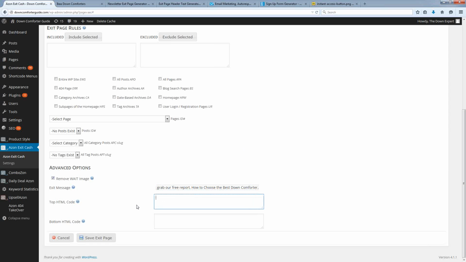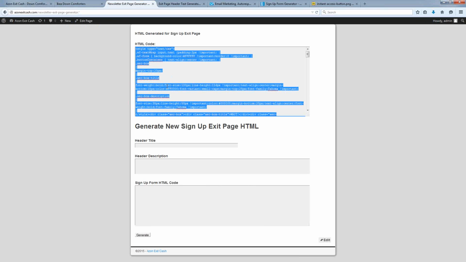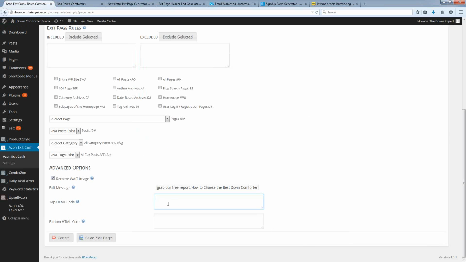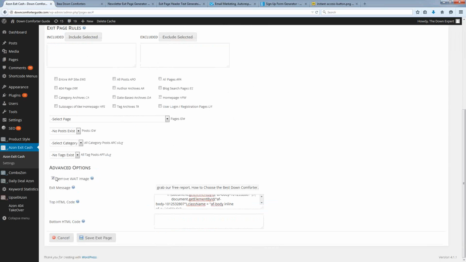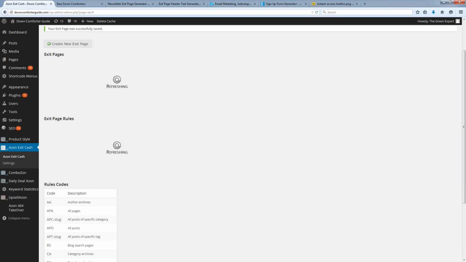So now the really important part is, again, that HTML code that we generated. We want to copy it and paste it, and it can actually go into either one of these boxes, the top or the bottom, since we're not going to have any Amazon ads on this page. So all we did here was provide an exit page name, remove the weight image, customize our exit message, and then provide the generated HTML code. And once I wanted it to show up actually on my live website, then I would include some exit page rules as well. So now I'm going to save my exit page.